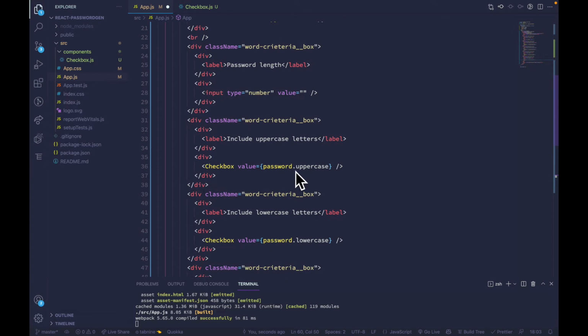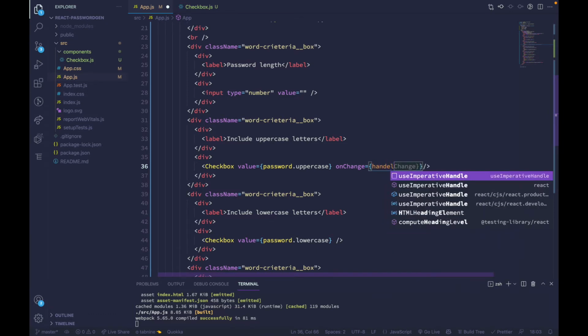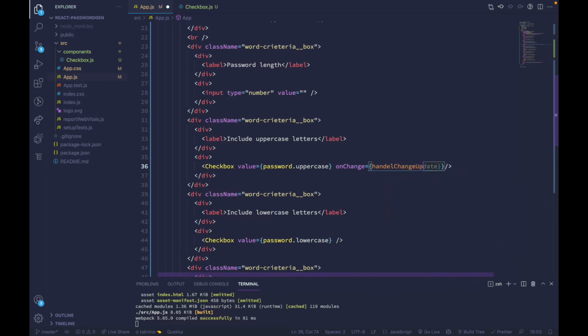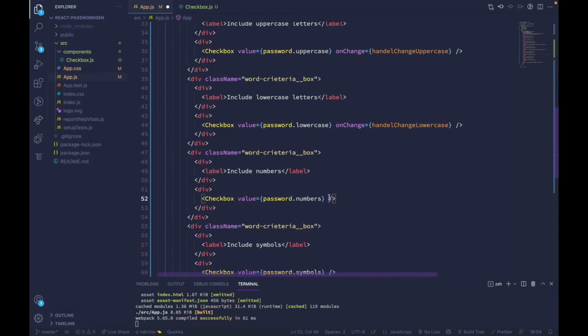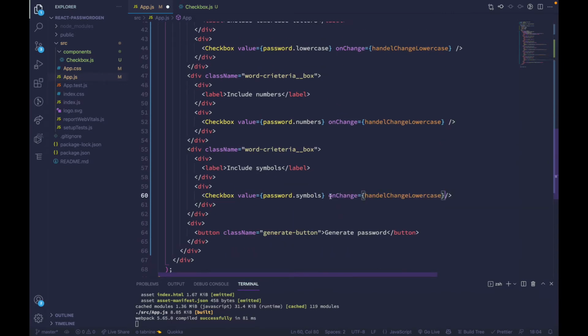After adding all the values to the checkbox, we will also need a function. That particular function will be defined inside a checkbox as an onChange event. This onChange event will invoke a function, and for this particular checkbox, which is uppercase, it would be handleChangeUppercase, right? And we'll also add a function to all the checkboxes that we created. So this would be handleChangeLowercase, and let's copy this one. We could make use of multiple cursors here, but anyway.